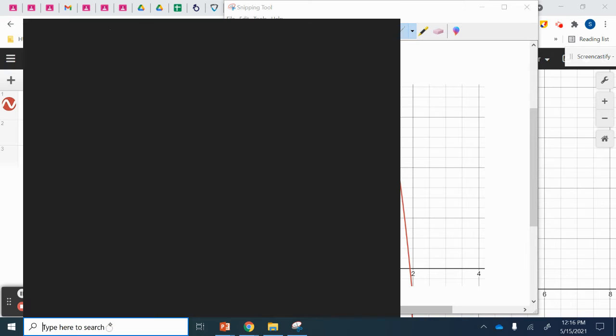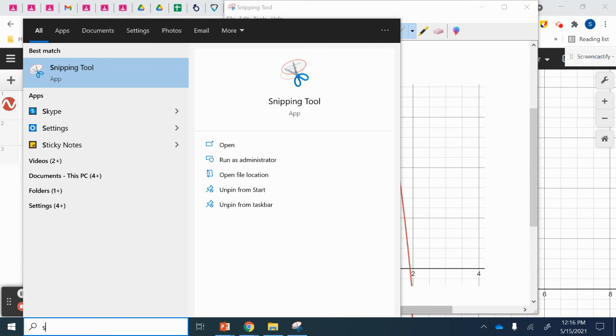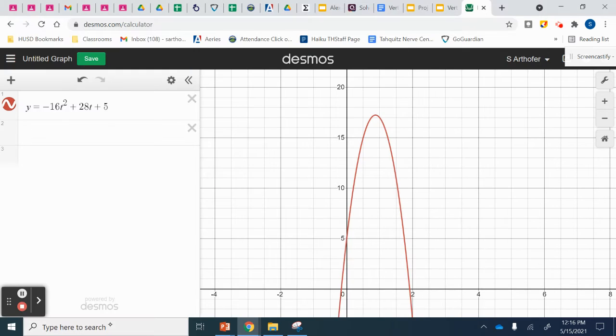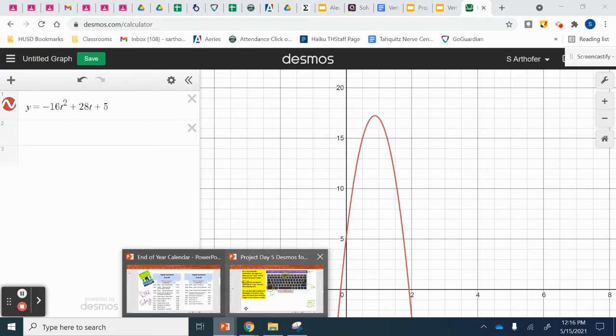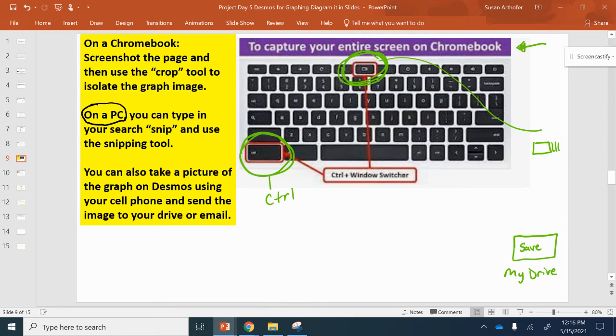So again, you type in the search bar SNIP. You can use the snip and sketch. I like to use the snipping tool. Okay? And then let me go back here. So that's the snipping tool.